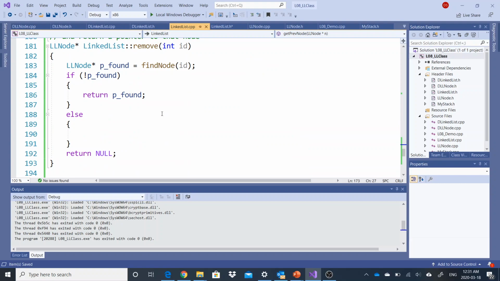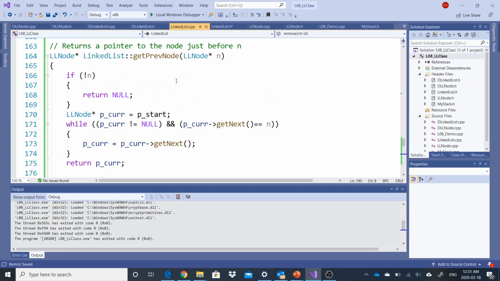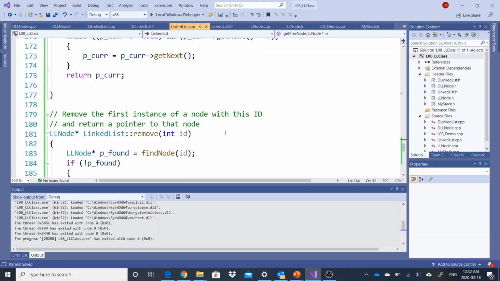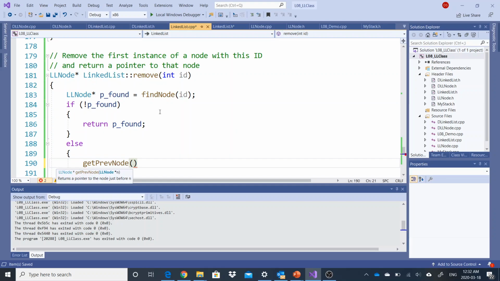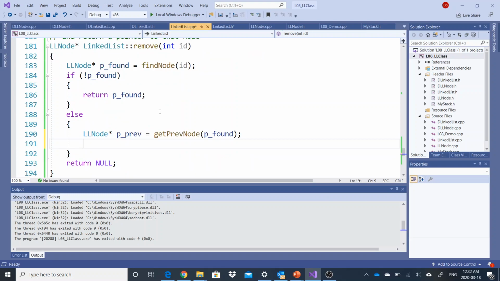All right, here we go. So if I've found the particular node I'm looking for, otherwise, if I've not found it, then I return this. Otherwise, I want to get previous node, and I want to pass in pfound. So I want to get the previous element, fine. And then I found the element I'm going to try and find, I can find the next one afterwards, and so I need pprevious.